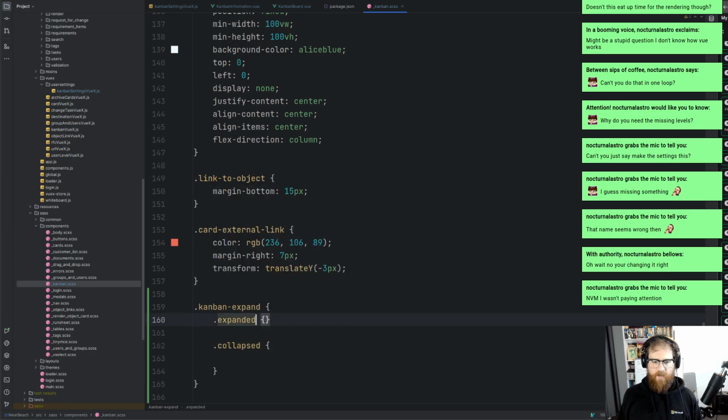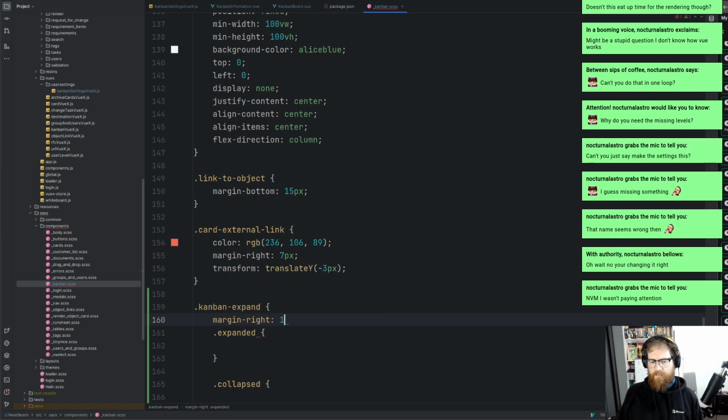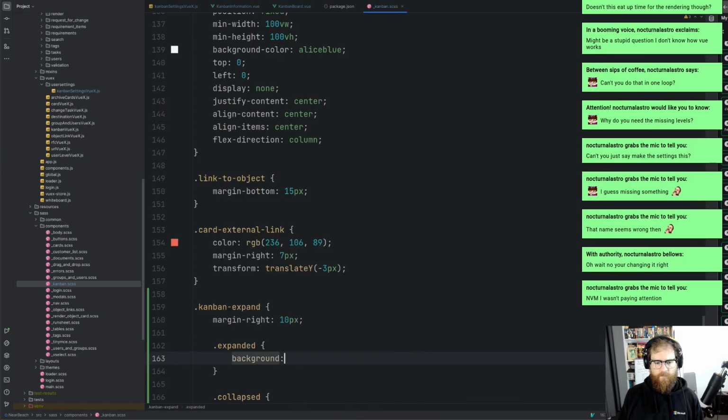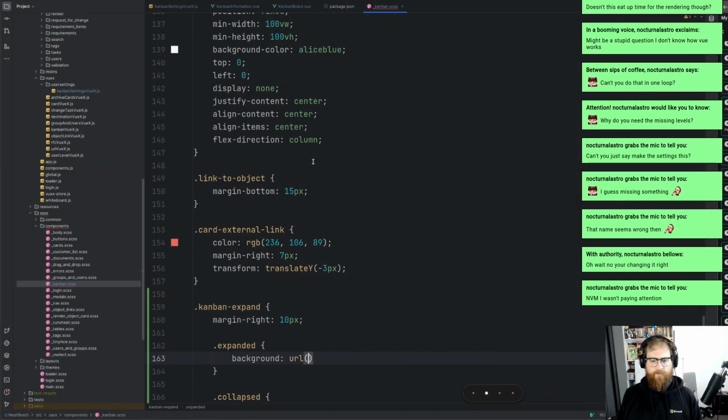All right, and in here we'll have an icons. Up here we'll have a margin right. Let's say 10 pixels to start off with. So with the expanded, what we need is we're going to grab this background URL. We want data image.